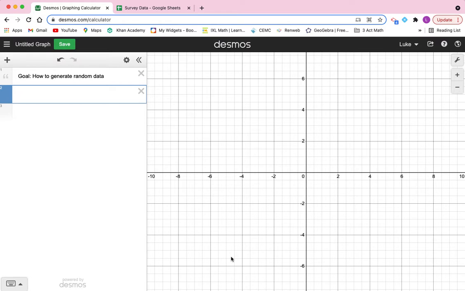How we can use Desmos to get randomly generated data points. Okay, so now what we've talked about recently in class is we want to avoid any biases in our data collection or in our reporting or anything like that. And the best way to do it is to randomize your information and to get a good sample.